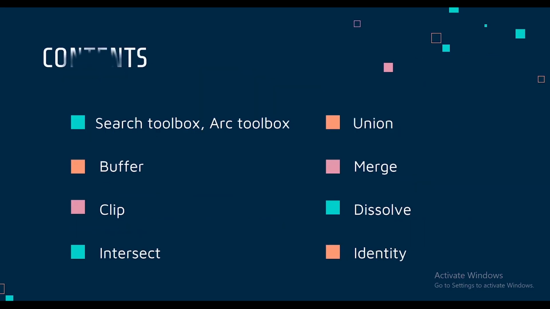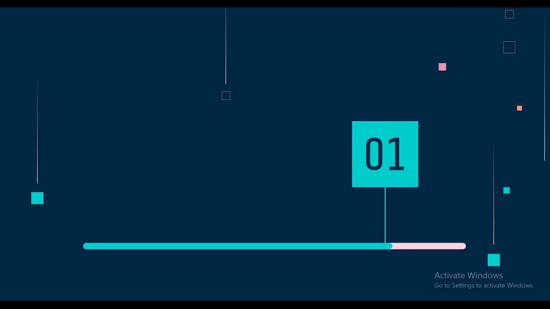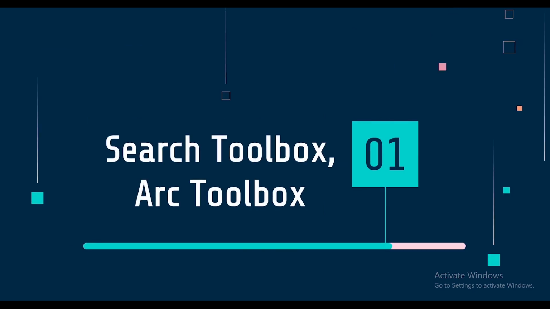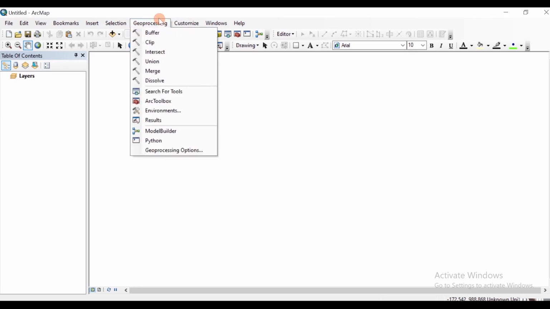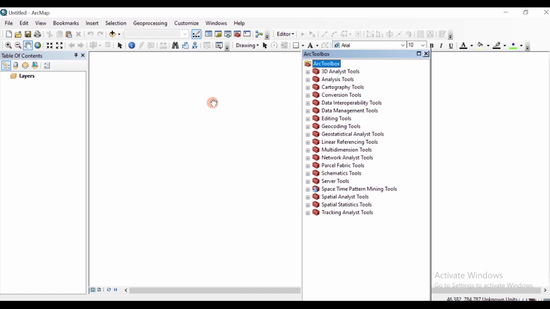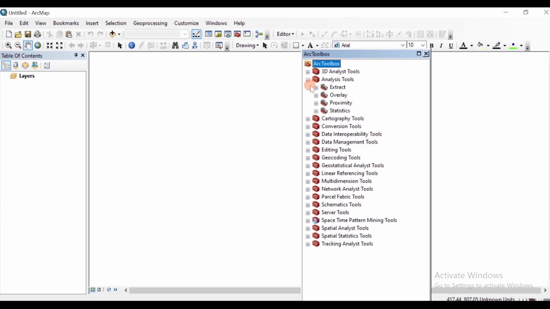These are the topics that we will cover today. So our first topic will be Search Toolbox and ArcToolbox. To begin, launch ArcMap on ArcGIS and look for Geoprocessing in the upper toolbar. Click Geoprocessing, then go to ArcToolbox. Then from ArcToolbox, go to Analysis Tools, where we can find Extract, Overlay, Proximity, and Statistics.